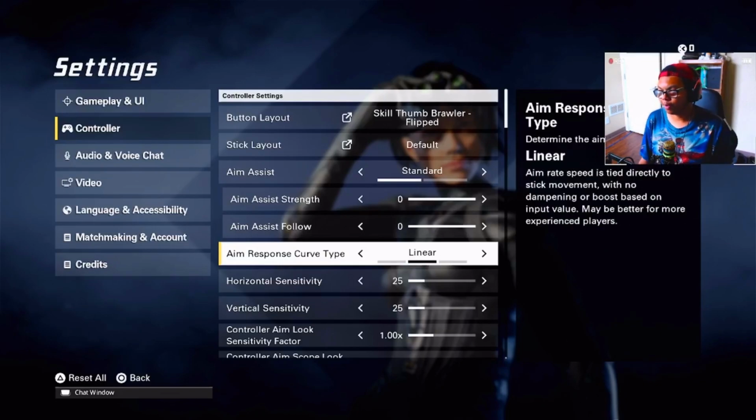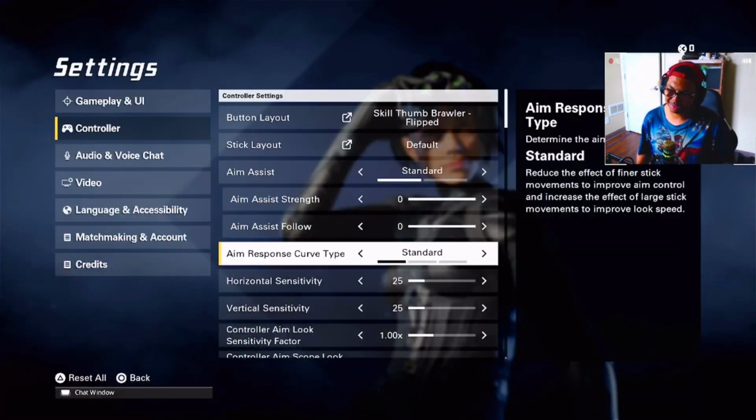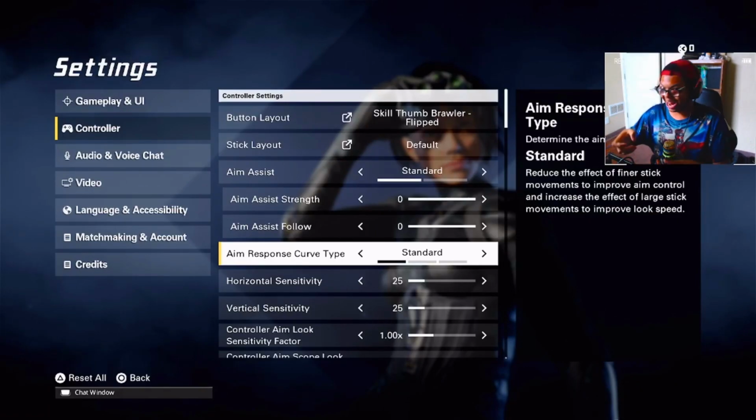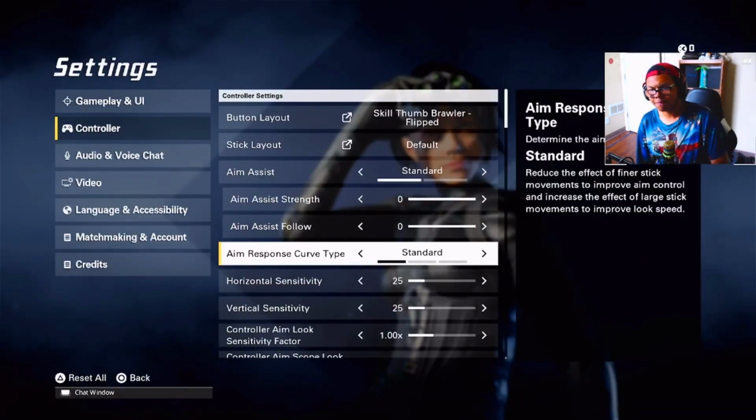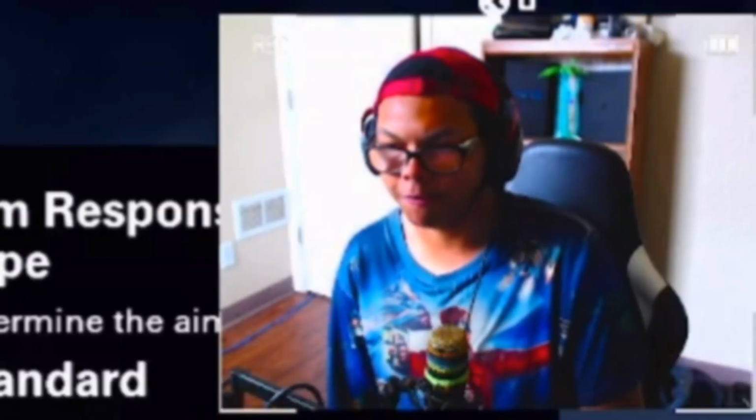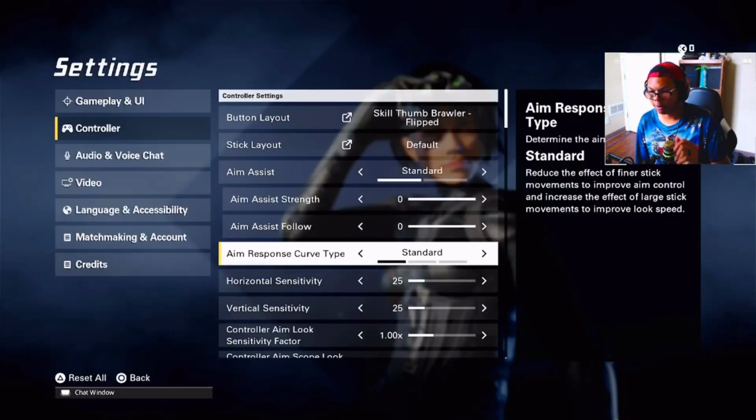Now, aim assist response curve: there's standard, there's linear, and there's reverse S curve. I've been told linear is the best. I stick to standard because I do better on that. You can play with these settings if you want to and find what's best for you, because ultimately aim assist is up to the person playing, how good their natural raw aim is and how much of the controller and game's help they need. And I tend to need just about in the middle of pro player and complete ass. So that's why I have this on standard.